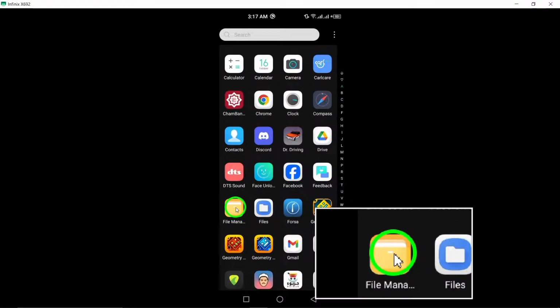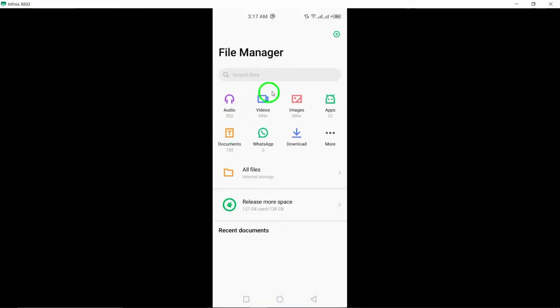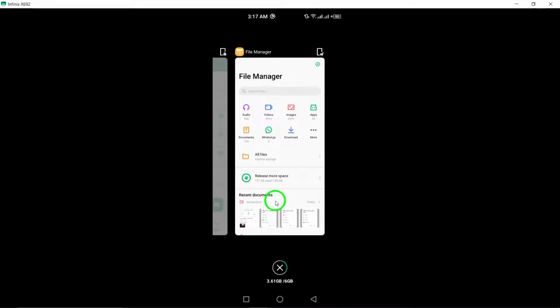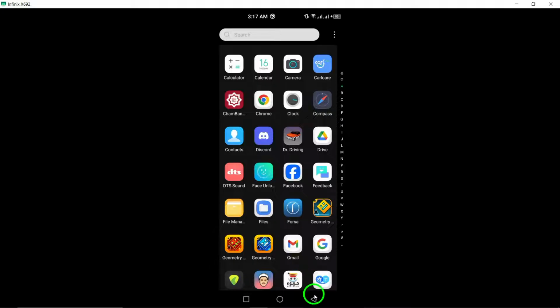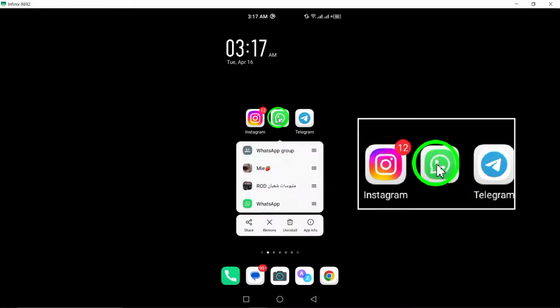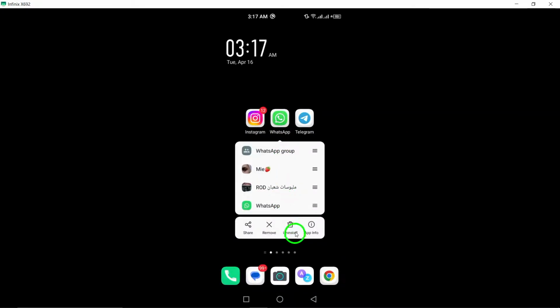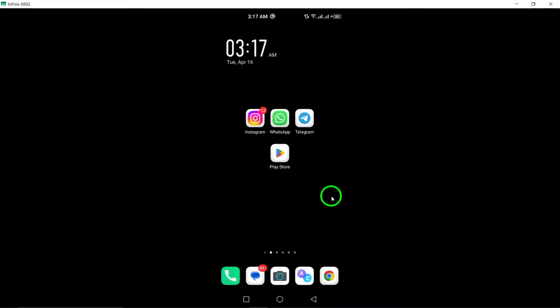If you have previously backed up your WhatsApp chats and files, you can also try restoring the deleted documents from a backup. To do this, uninstall WhatsApp from your device and then reinstall it. When prompted to restore chats from Google Drive, click on Restore to retrieve your backed up files.